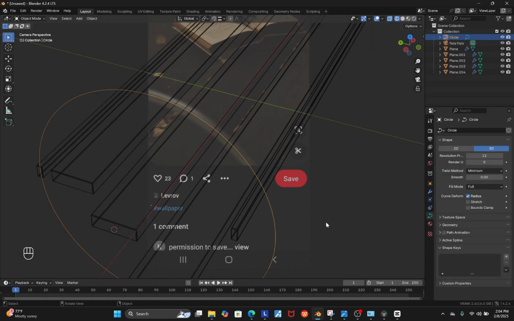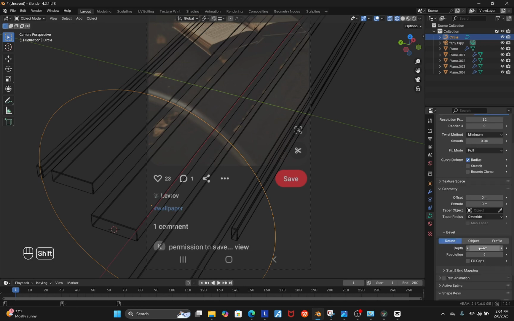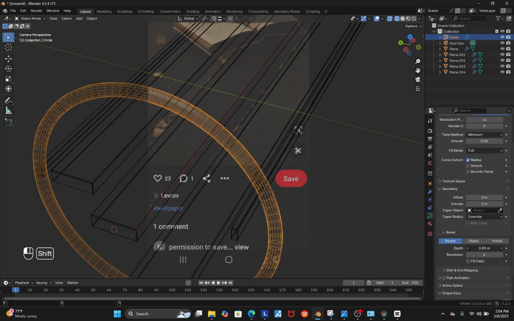And then after this, go to object data properties for the curve, which you will find right here. Click it, it's already selected, and click this geometry, and in the bevel, increase the depth. As you can see, when I do that, I can give it a thickness. I think something right about here is going to be good.